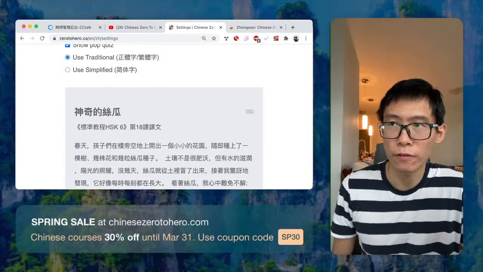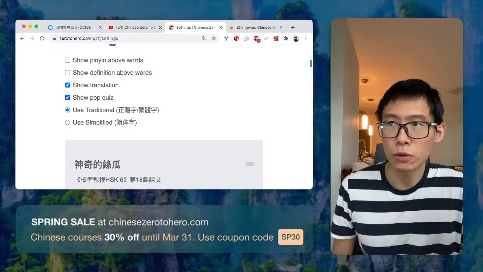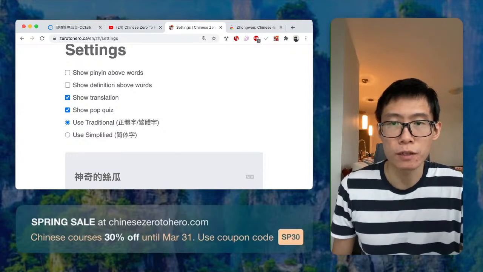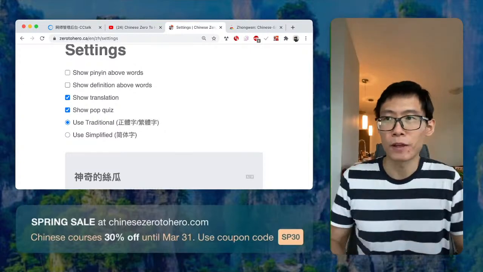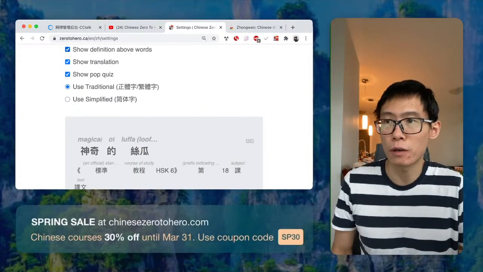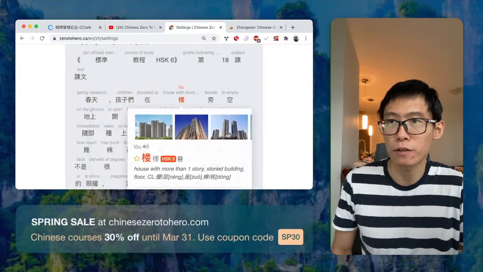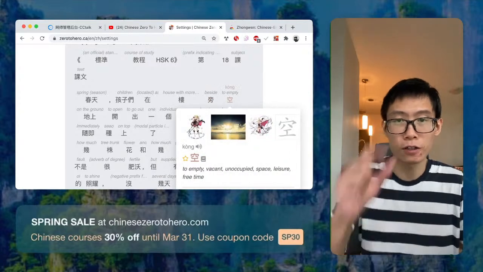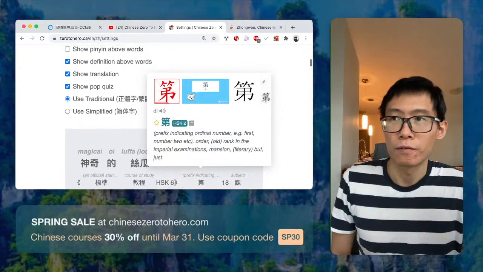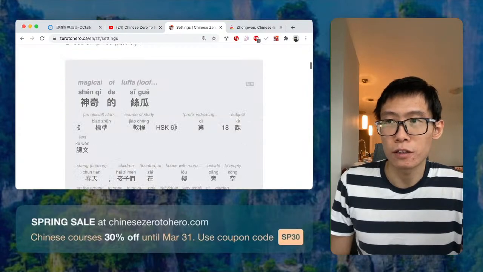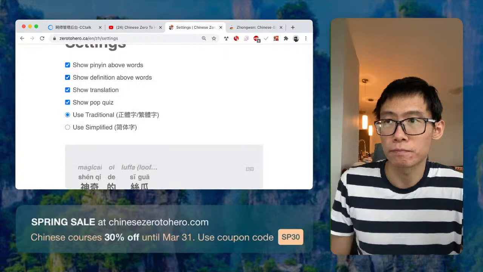You can choose whether to show pop-up quiz, whether to show translation, and whether to show definition above words. I don't recommend that because then your text gets really long. So if you do show definition above words, that's what you're gonna see: spring, children, located at, house, and more. You see all these definitions on top of words. And if you press show pinyin above words, that's just gonna show pinyin above all the words.